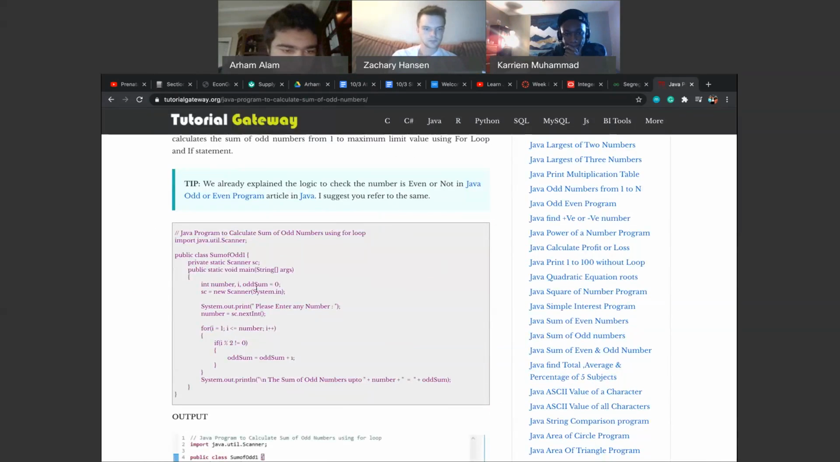is, okay, well, some of this looks a little bit weird, if I'm honest. Like int number, comma i, comma oddSum, but we'll work with it for now. So what they're doing for this one is that they have a scanner. It's set equal to the variable sc, and then if you do sc.nextInt, it'll take the next integer that you put into the scanner. Right. Yeah, so you already know that.